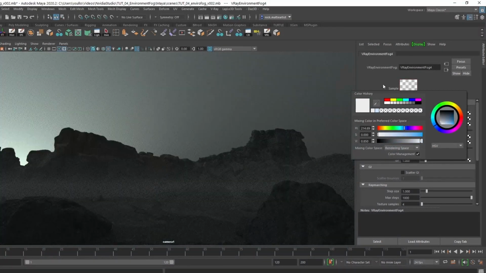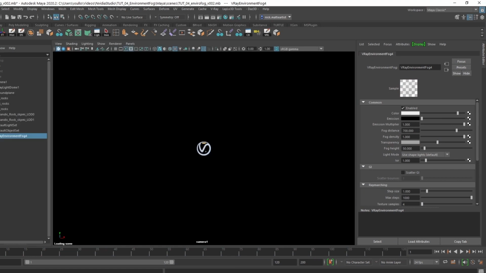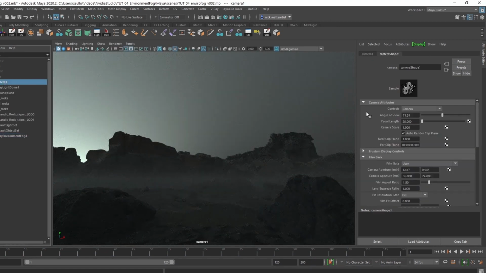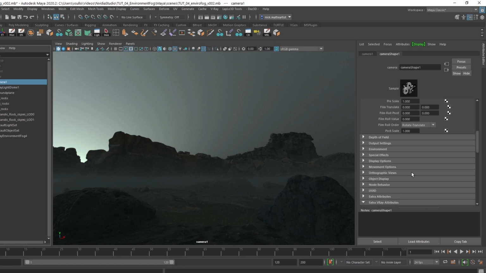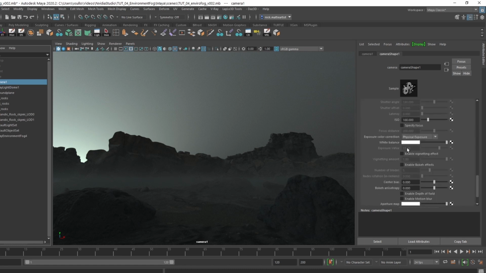But another great way is to go into the camera settings under the V-Ray. In your camera, you scroll down to extra V-Ray attributes, and then scroll down to the white balance. Sometimes in fog environment scenes, it can be either a cool color temperature or even a warm color if we see the sunlight bleeding through here.